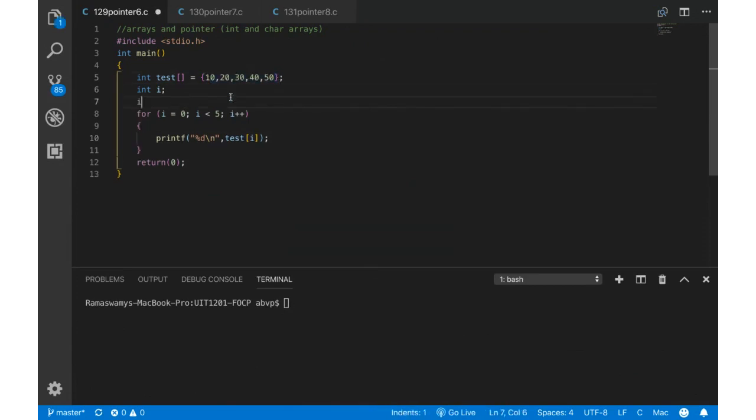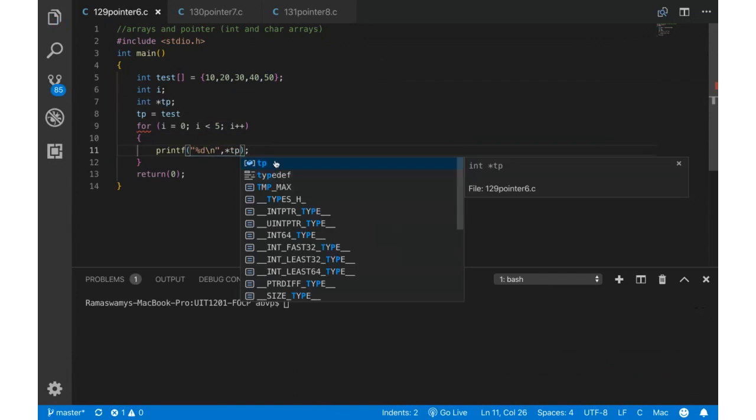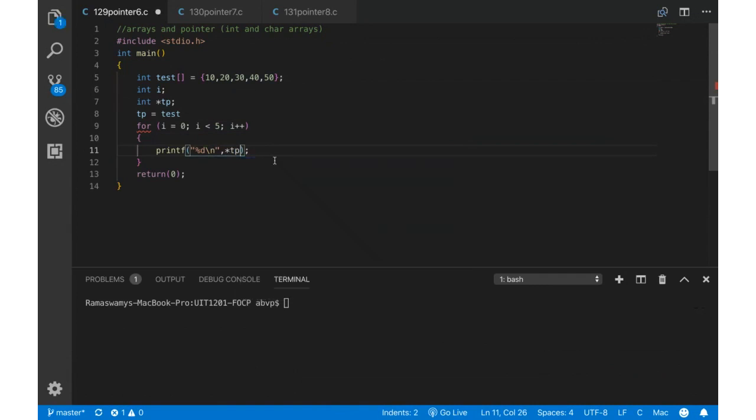So let me create a pointer, an integer pointer, tp. And let me initialize this pointer to the integer array test. Within the for loop, I can say *tp to print the first element here. So let me build and run this program.